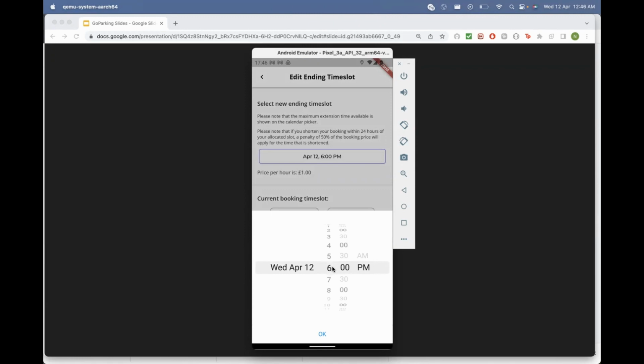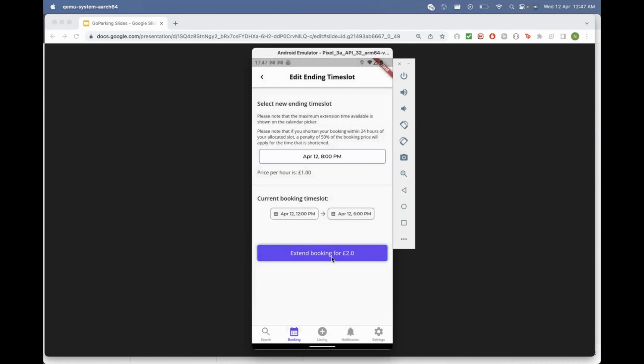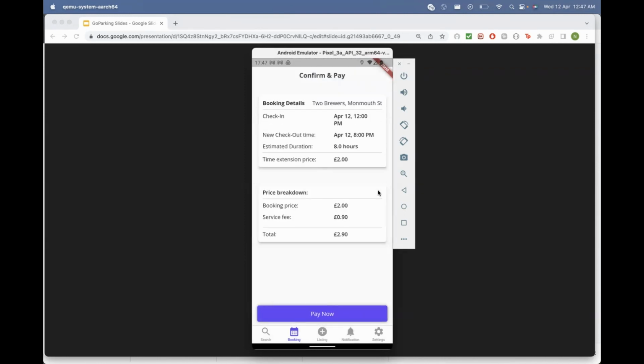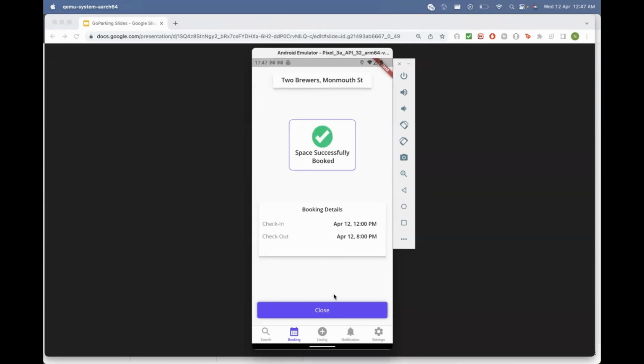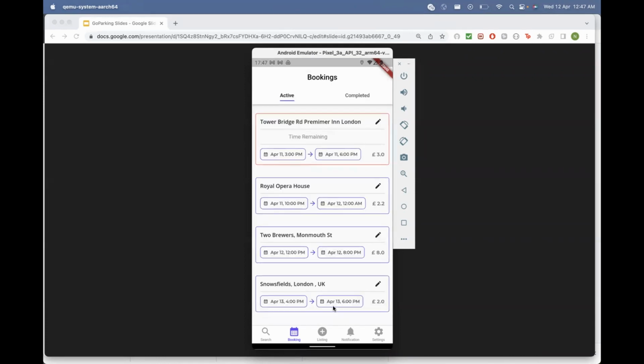And if the user actually wants to shorten the booking, he may actually do so. So the original booking is at 6 p.m., but he can actually shorten it to 5 p.m. or 4:30, for example. So let's say he selects the maximum available time, in this case, 8 p.m. He will extend the booking for $2 here. And there will be another confirmation page over here. And if the user clicks Pay Now, it will show a confirmation message.